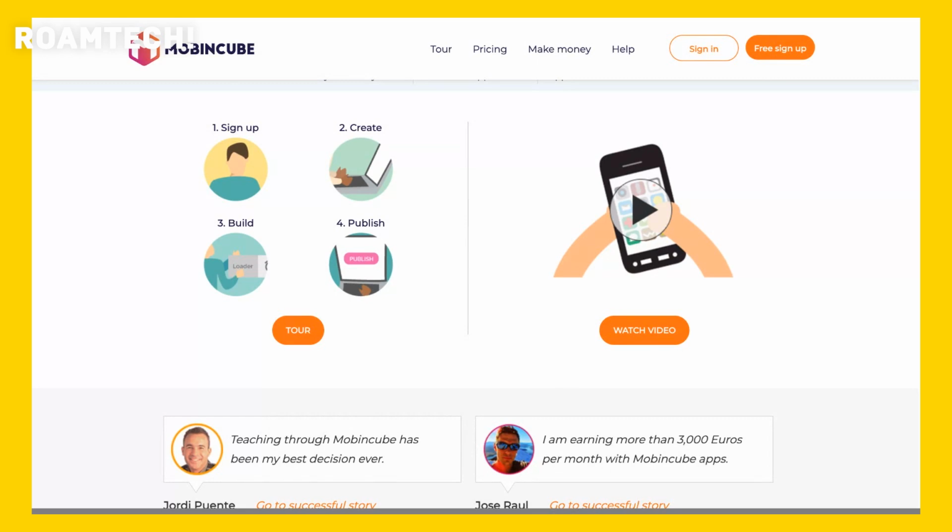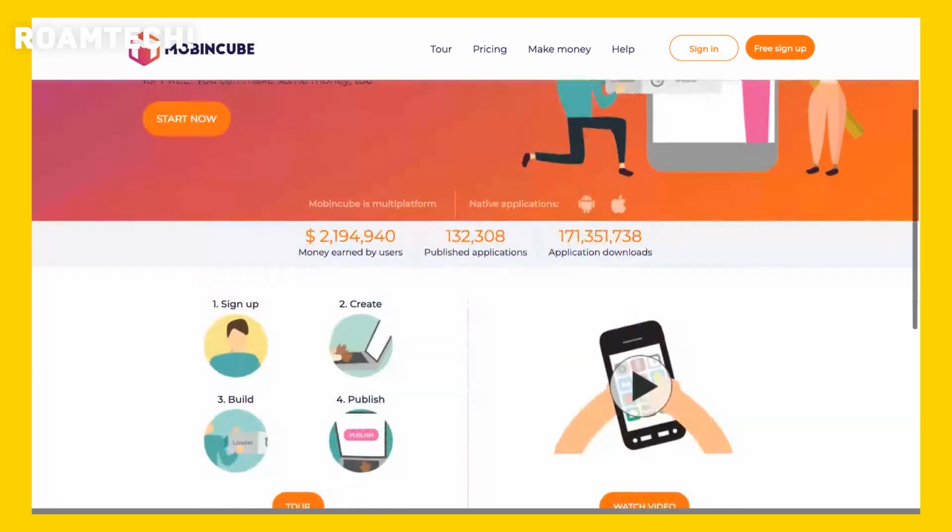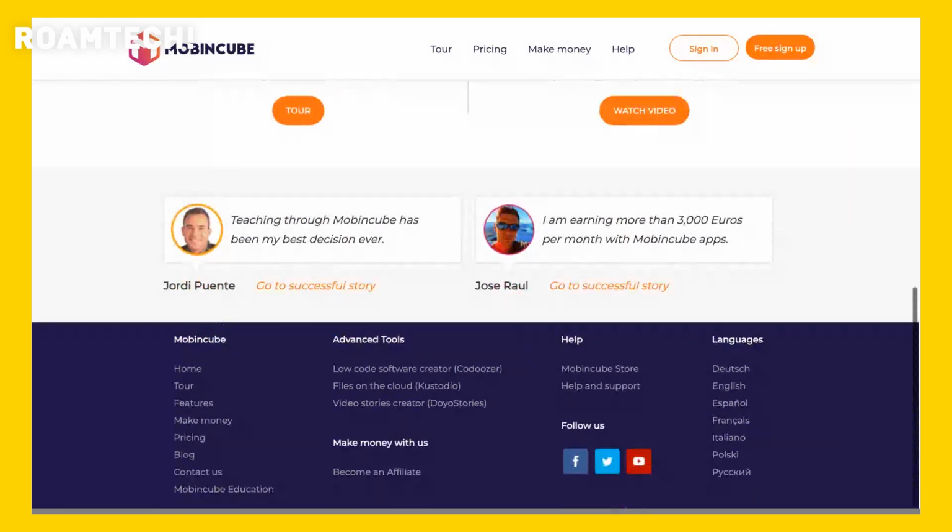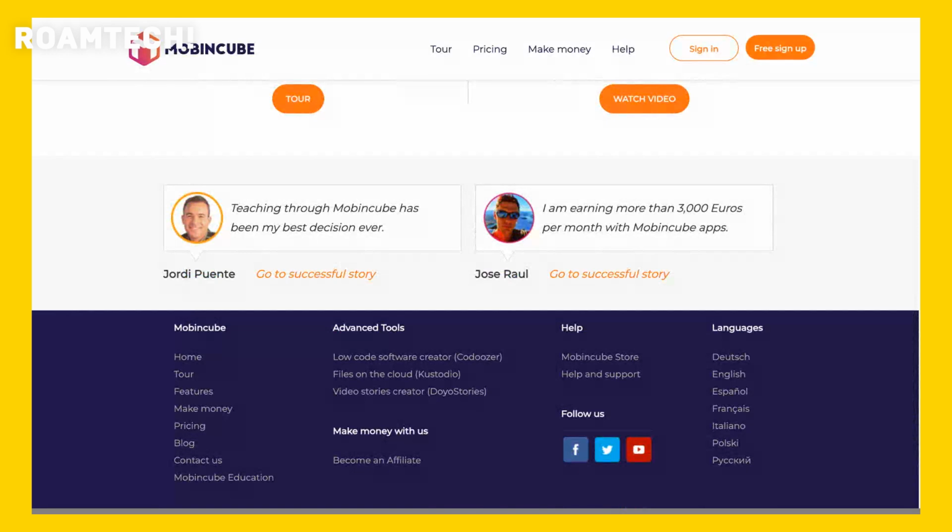Beyond its design capabilities, Mobincube provides a comprehensive suite of tools for managing and monetizing your apps. You can integrate features like push notifications to engage users, track app performance with detailed analytics, and even incorporate advertising to generate revenue. This end-to-end approach not only simplifies the development process but also empowers you to effectively control the entire lifecycle of your app.